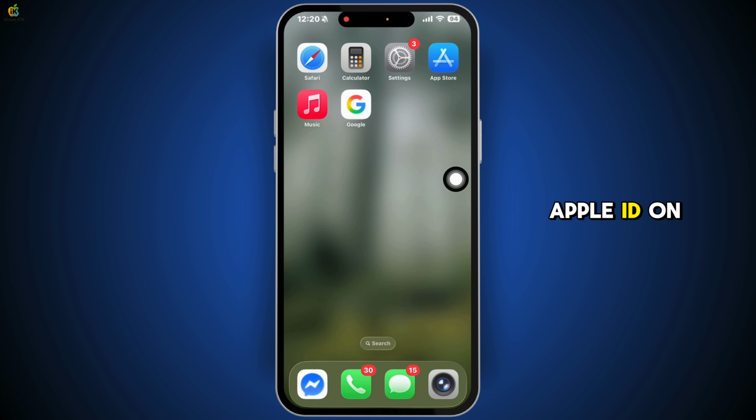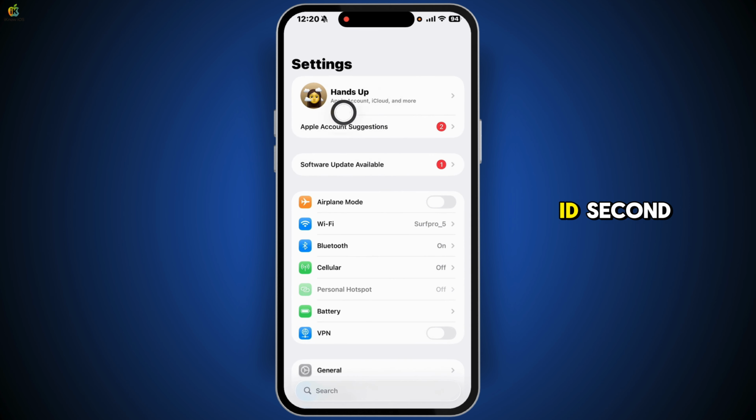How to change Apple ID on iPhone. Whether you're giving your device to someone else or just updating your account, here's a full step-by-step guide to help you out. First, open the Settings app and tap on your name at the top, that's your Apple ID.